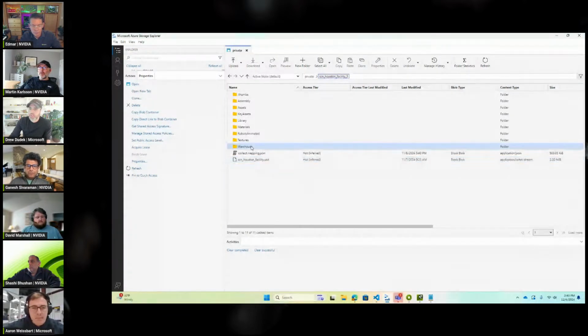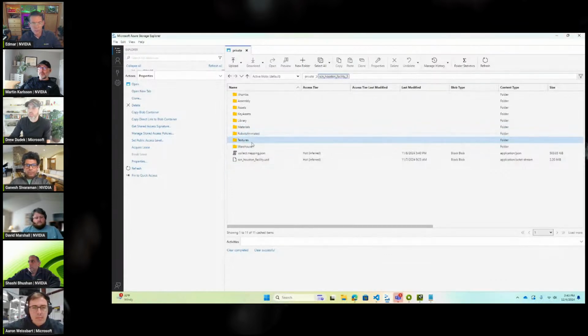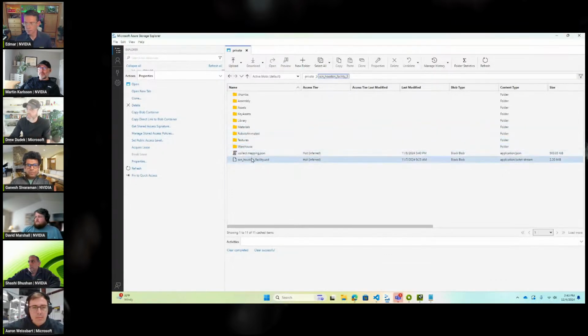And as you can see, there's materials, you can do animations, you can do textures, you can do the warehouse that's surrounding it. And this references a whole bunch of different types of files. And all I did was drag and drop into Microsoft Azure Storage Explorer, which basically points to Azure Blob. And eventually, we also want to integrate that with Fabric, with the new OneLake. Okay, so it's like a folder structure.